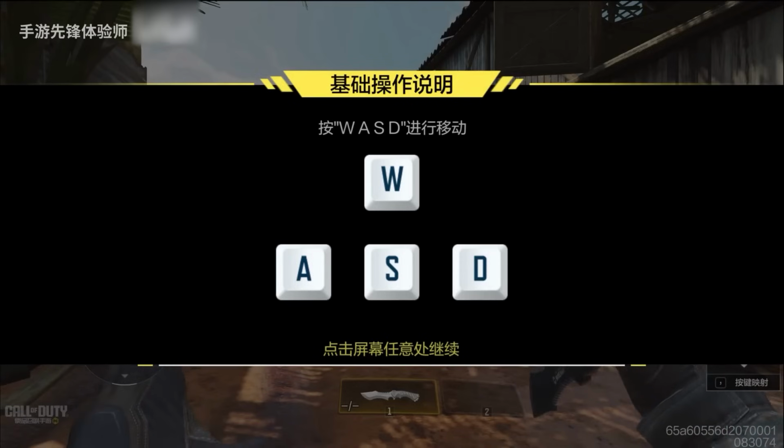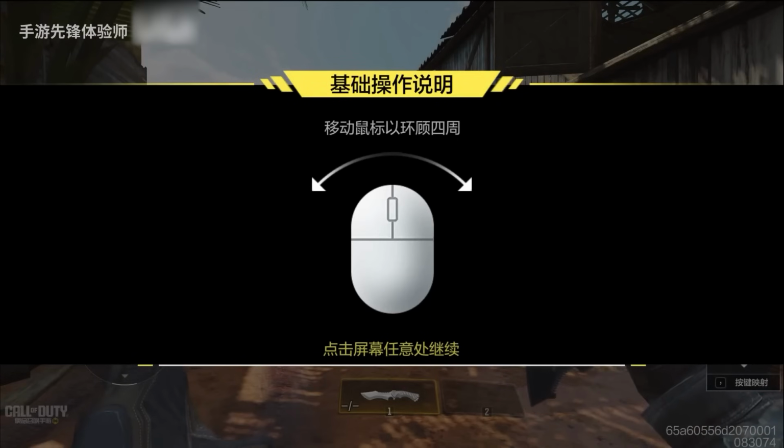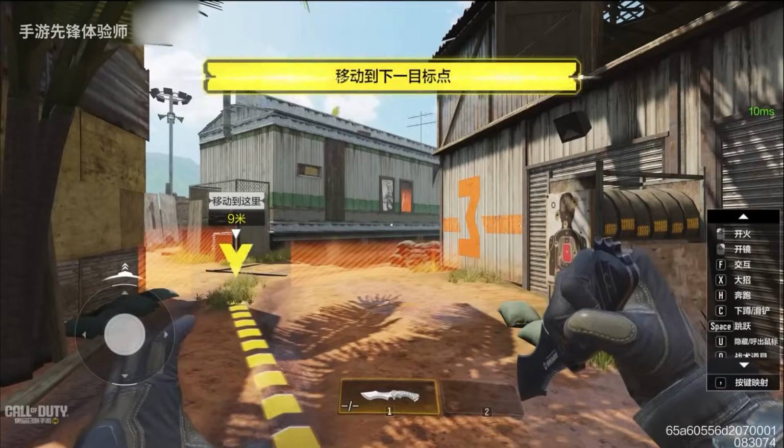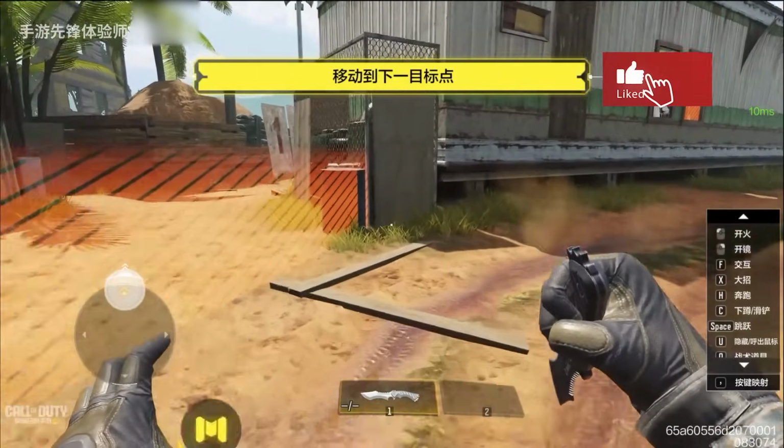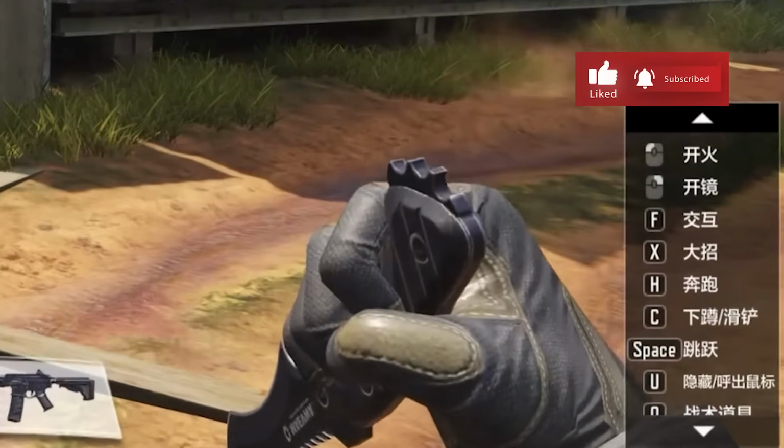When creating a new account, you will notice that to move you have to use the WASD keys. Unfortunately, it doesn't seem like you can customize any of these controls, but that shouldn't be a problem. To look around, you will use your mouse. On the side, we can see a few more controls.